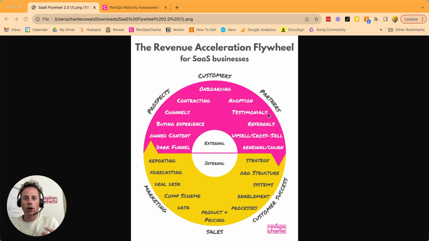It covers all of the external and internal activities that your revenue machine needs to iterate and excel on in order to drive predictable, repeatable, and consistent growth in revenues. It's split into two halves. So the top half is mainly focused on the external aspects of your revenue machine.